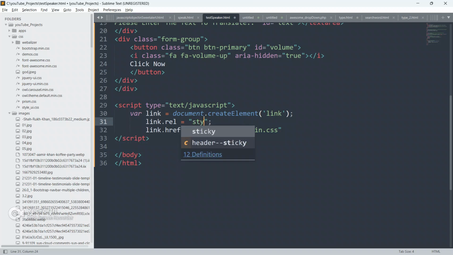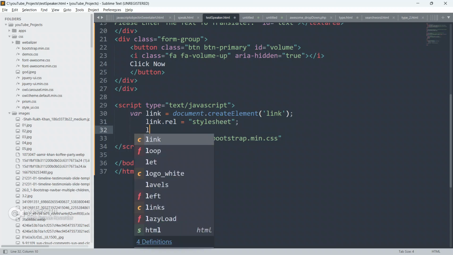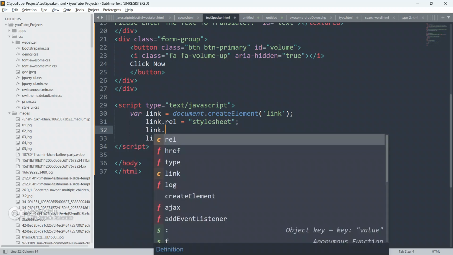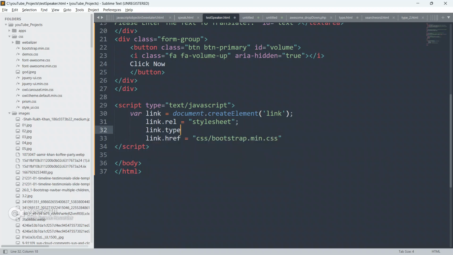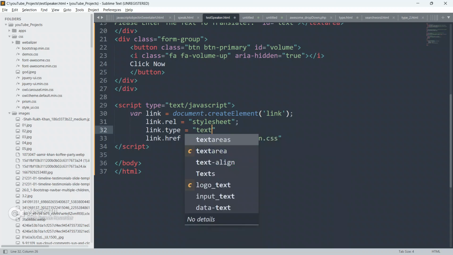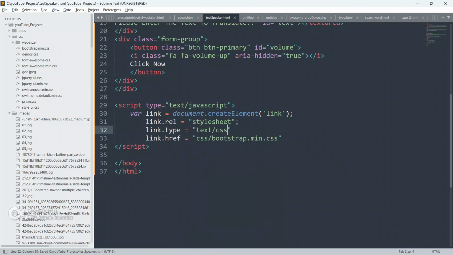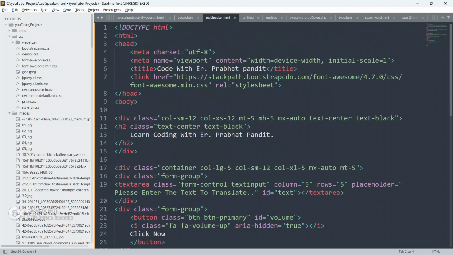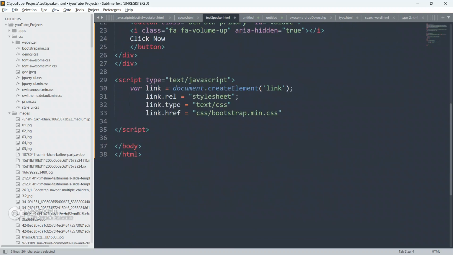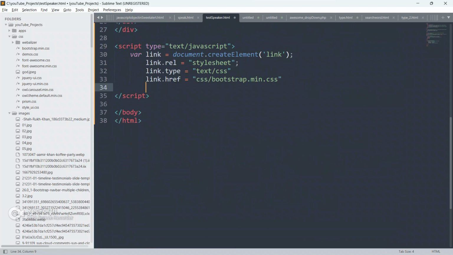Give link.rel style sheet, and give link.type equal to text slash CSS. Okay, so now we have to append this CSS to the head section guys. In this head section we have to append this CSS file.